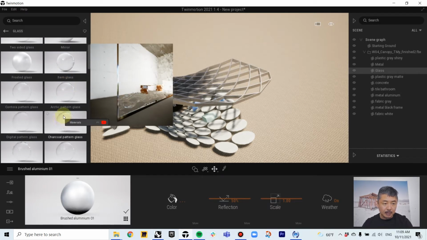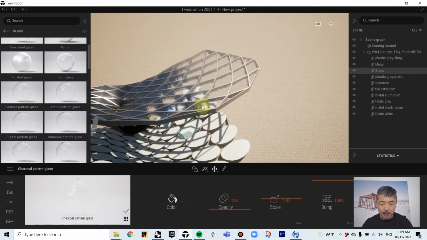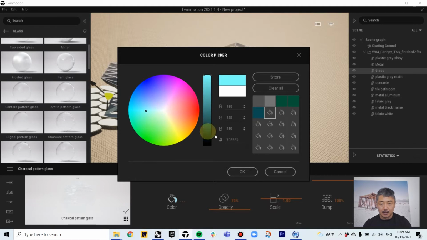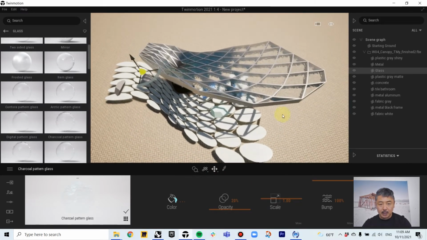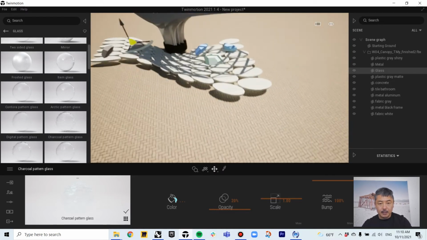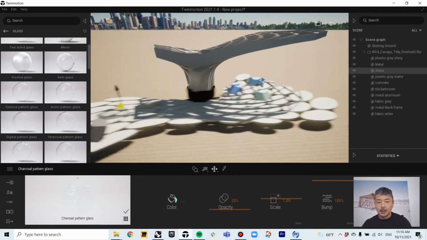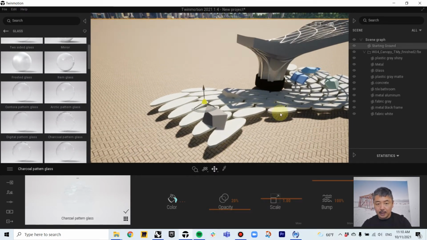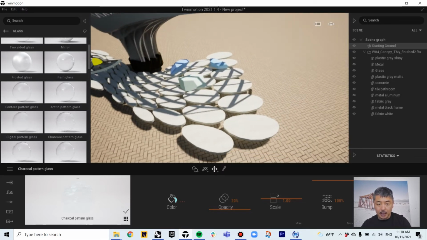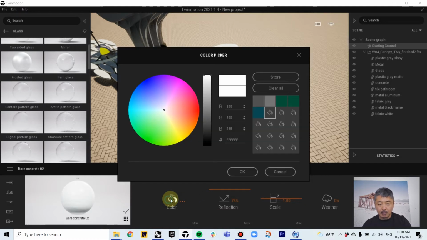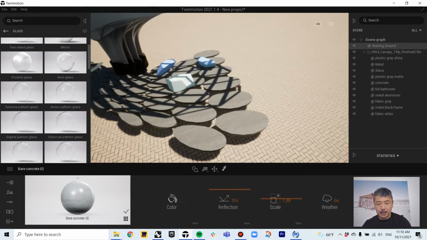Maybe I can do some kind of pattern glass. Yeah. Okay, pattern glass. That's good. And then you can change the material color here as well. Okay, that's kind of cool. And so now we have this, but I don't really like the color of this concrete. I want this to be darker. So what you need to do is click on this material picker tool, and then click on the object, and then you can go ahead and change the color to be a little bit darker. Yeah, that's kind of cool.